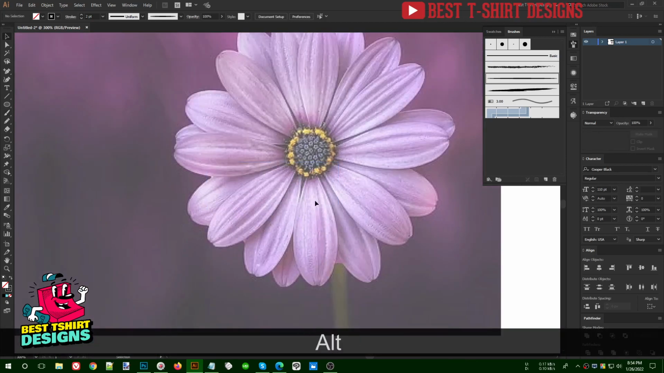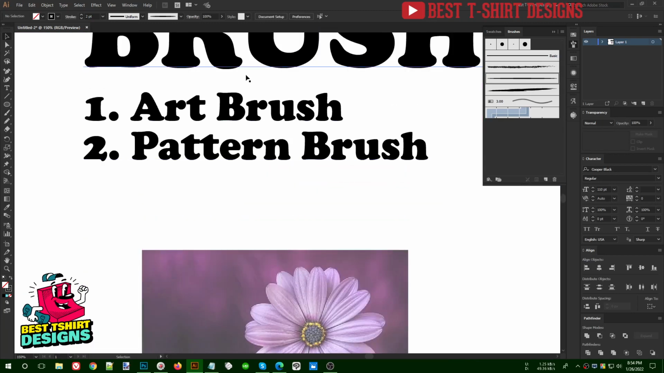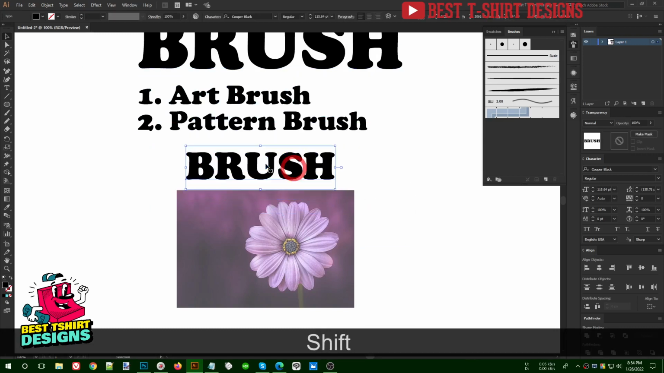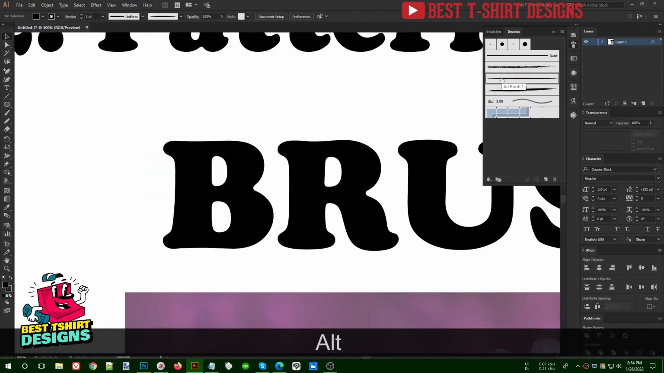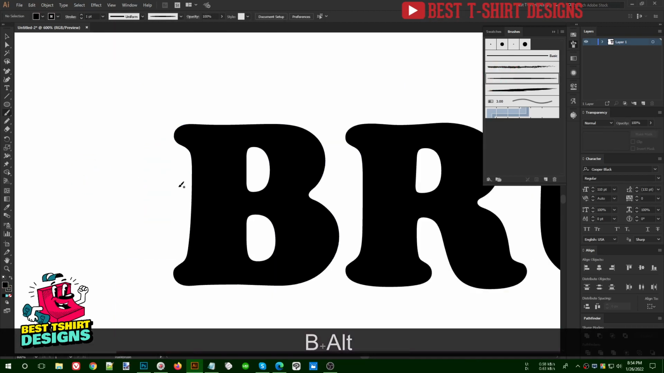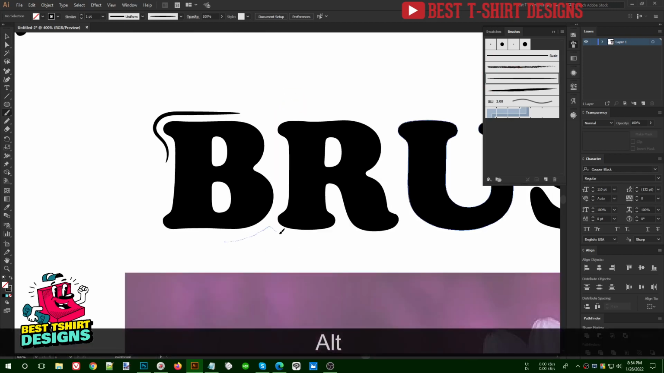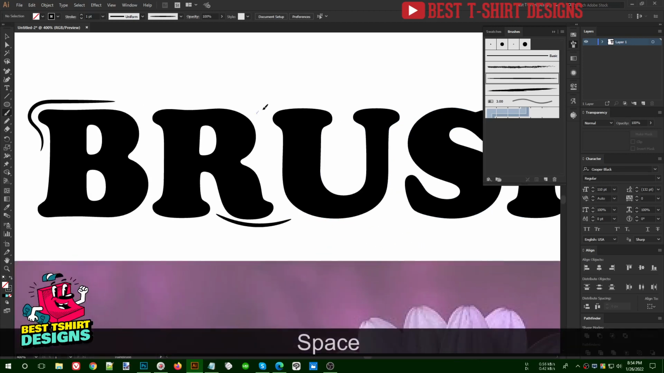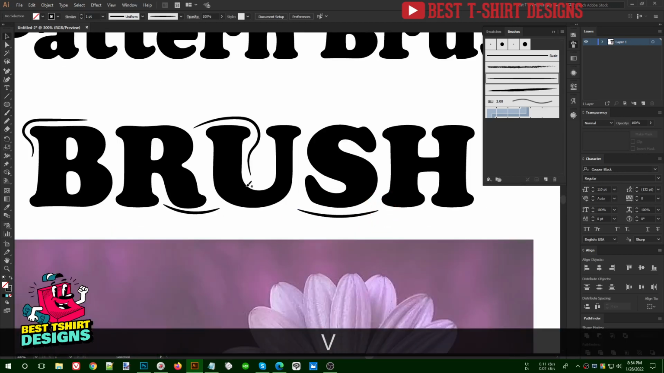And there is another use of art brush, that is, if I am going to make some custom shapes on a text. So this is my text right now, let's expand it. I am going to use this brush to draw some random shape like this to follow that text. It is also another use of our art brush, something like that. Maybe you have seen me doing this. Okay, so this is how we use art brush.